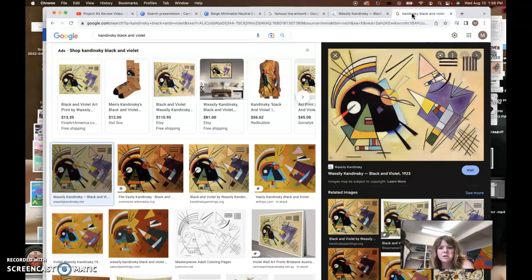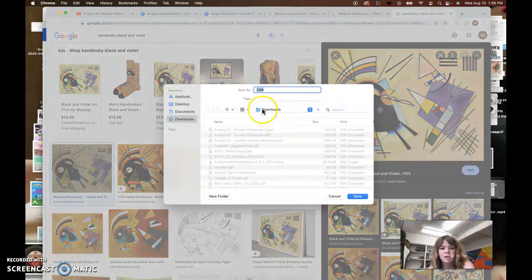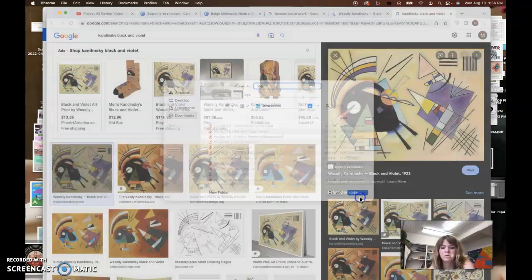And I looked up some Kandinsky paintings, and I think this black and violet one has some nice lines in it. So that's kind of how I found my artist, and I can do a control click, or just a right click on a PC, and I can do a save image as, and just save that to my downloads. I'm going to name it line.